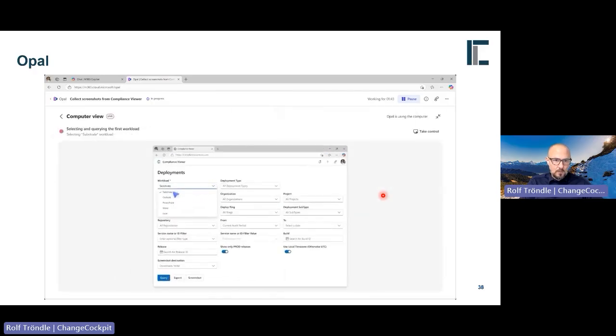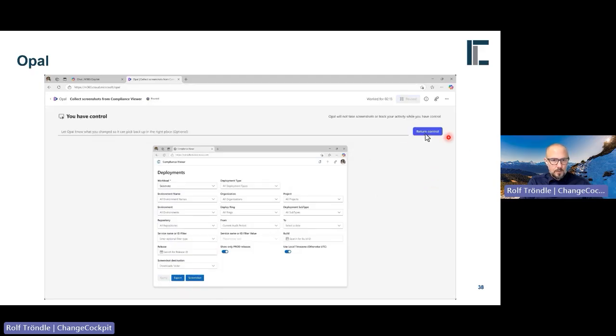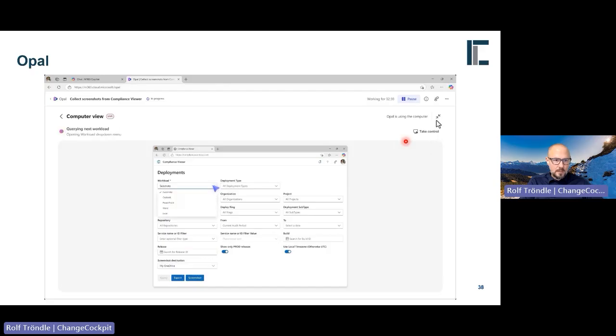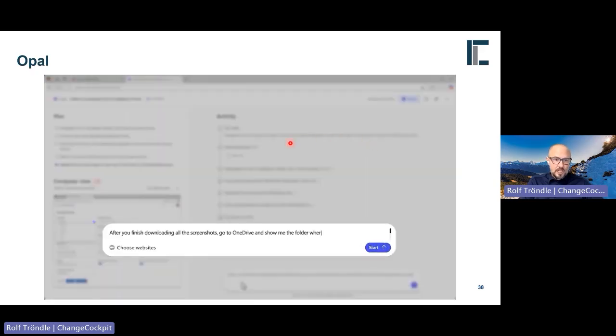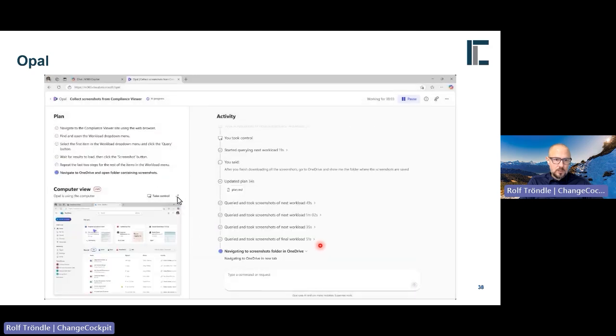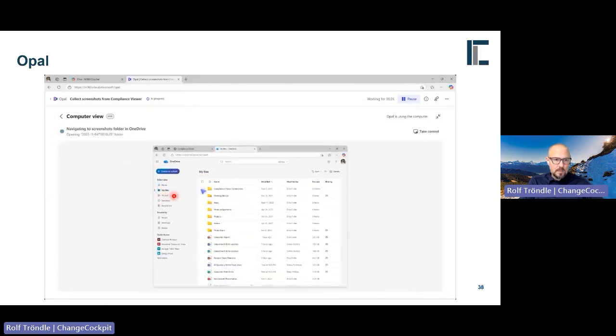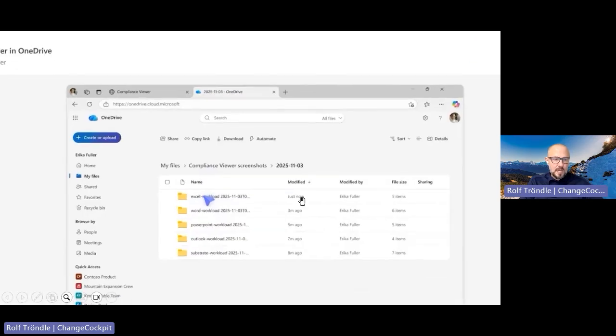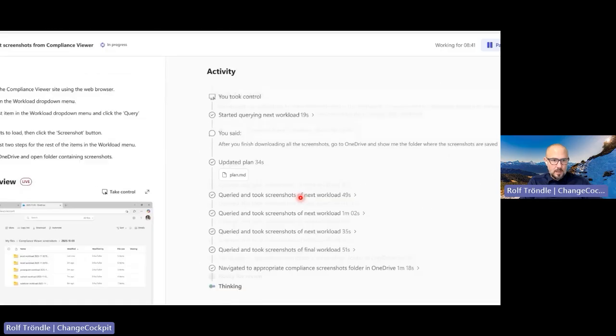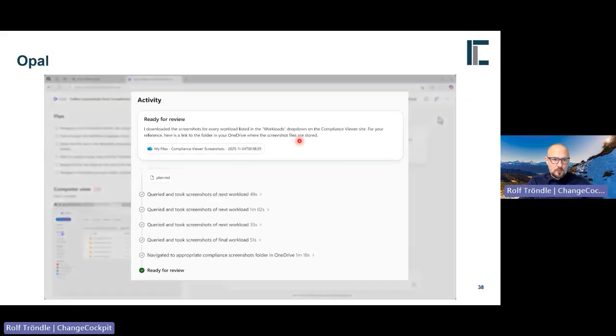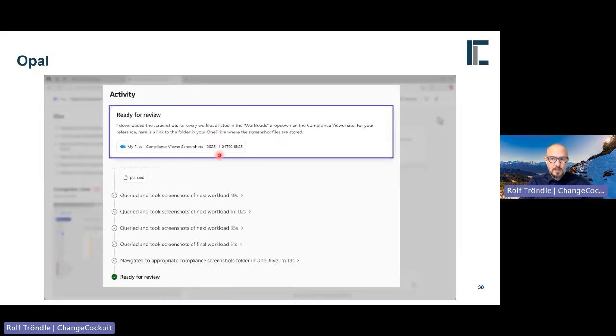If I want to interrupt it, I can take control. Clicking on take control, I can change some stuff in here. As soon as I'm ready, I click return control. The agent will take over again, starts to work. While it's working, I can even change the prompt instructions. After you finish downloading all the screenshots, open it in OneDrive. Now it will open it in my files inside OneDrive and show me everything that it's done. Even a shortcut to my files in OneDrive to see the result, which was just uploaded by the Opal agent. So quite a neat scenario, I think.